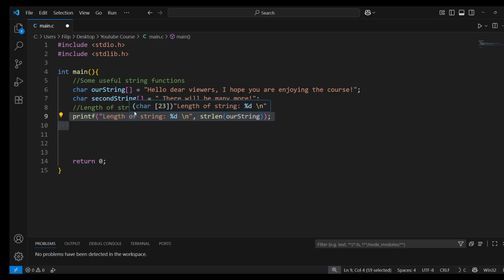The first one is for finding the length of a string, or how long our string is. You will use strlen, our string length function. You type it like this, and that will give you a whole number, an integer, of how long our string is.